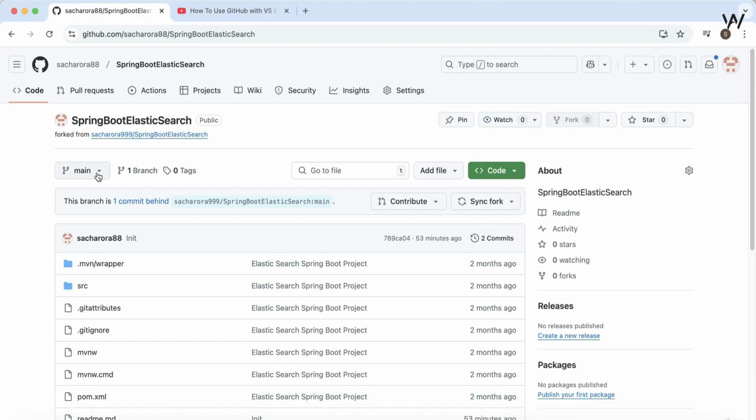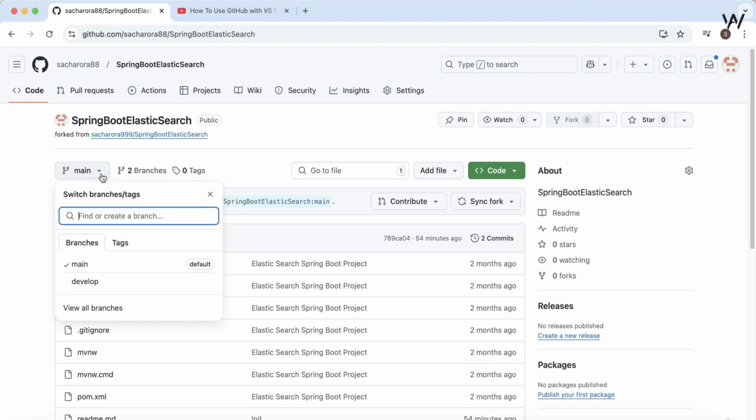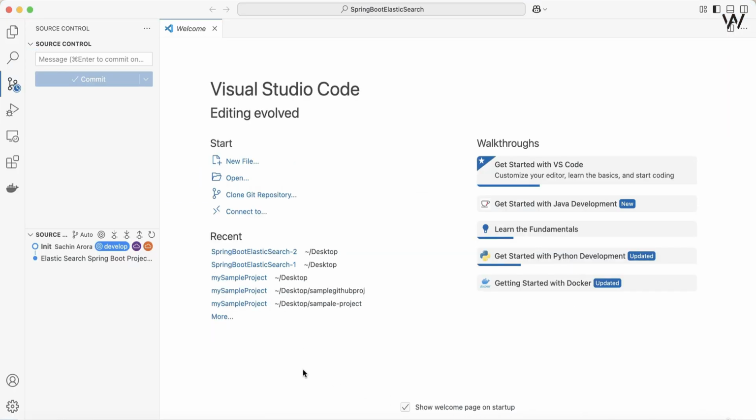So you will notice, if you refresh the page, you will find a new branch added to your project, which is exactly same as your main branch. So right now I am on develop branch. You can see at the bottom, currently I am on develop branch.